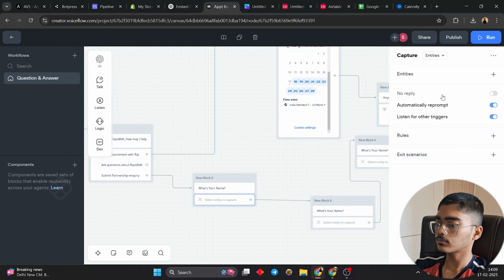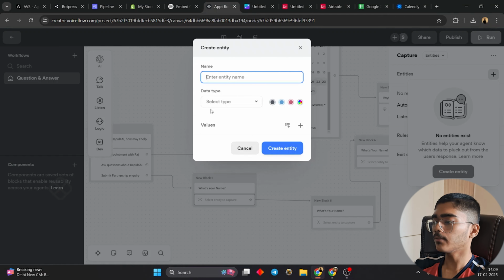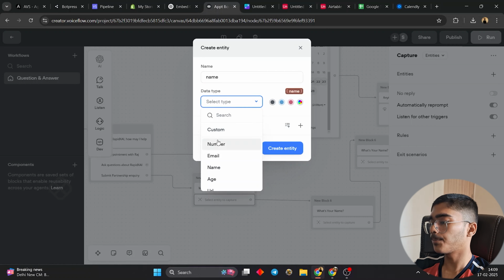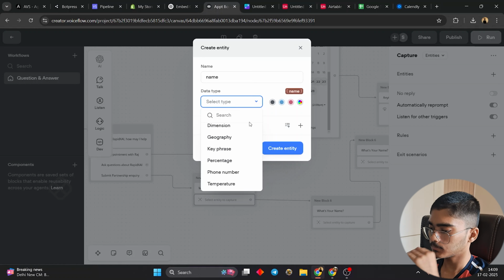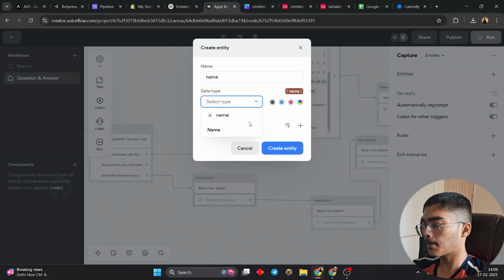Perfect. So now I'll create a new entity. It's gonna be called name. Data type would be, I think it's gonna be string here. Name.